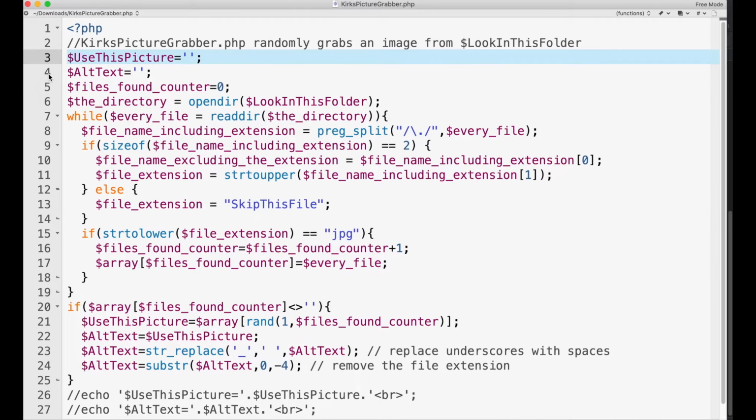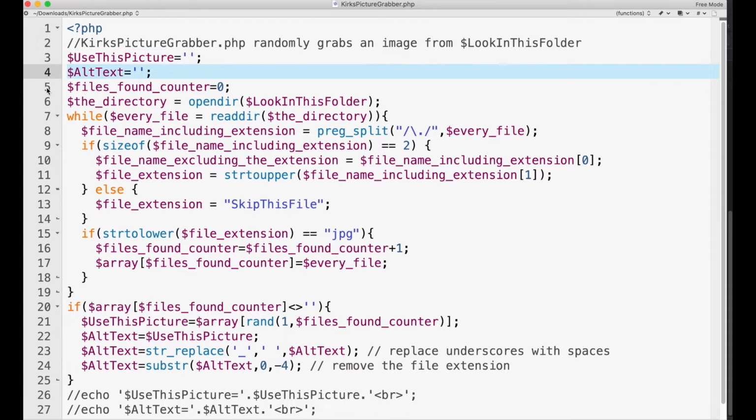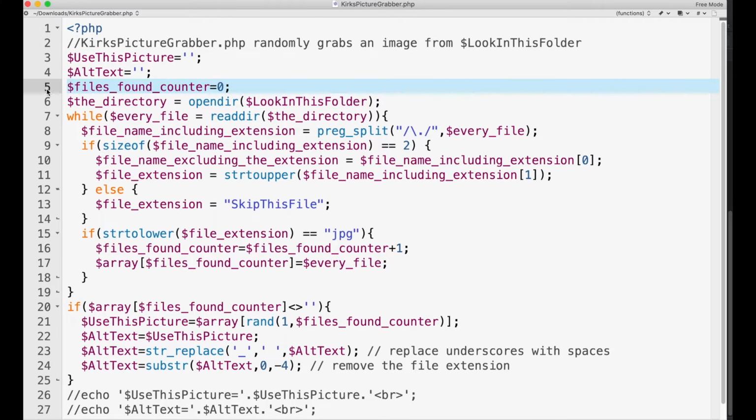So first I instantiate a couple variables. That means I set it to nothing or reset it. Use this picture is instantiated. Alt text is instantiated. Files found counter is set to 0. The directory is a new variable, and it uses what you passed from the other page called Look in this folder.